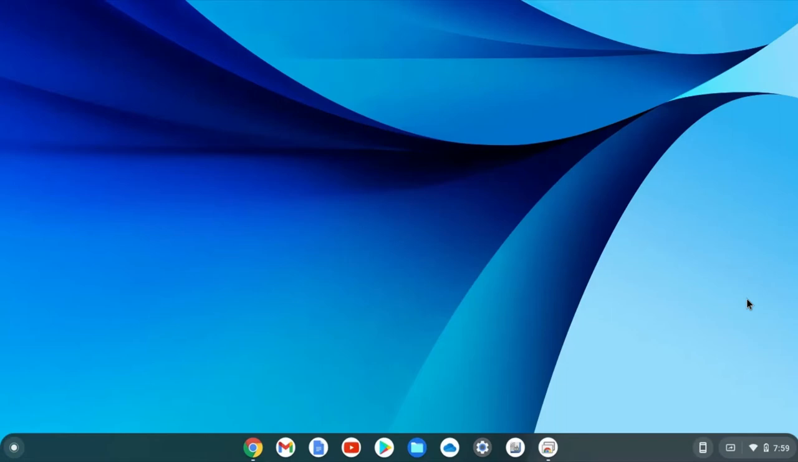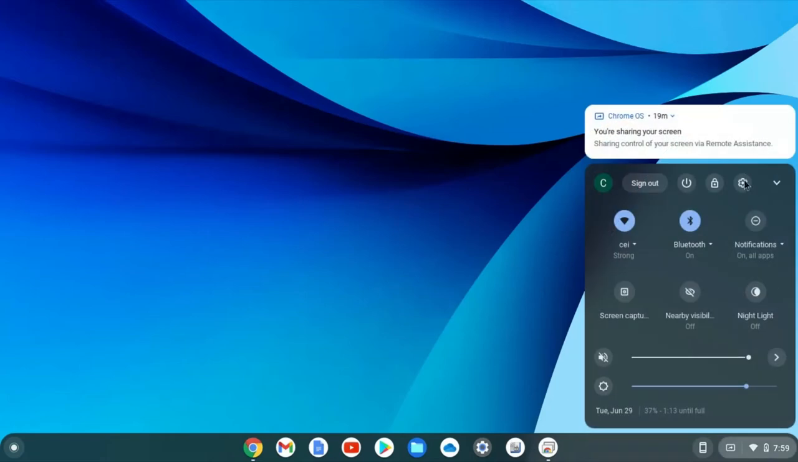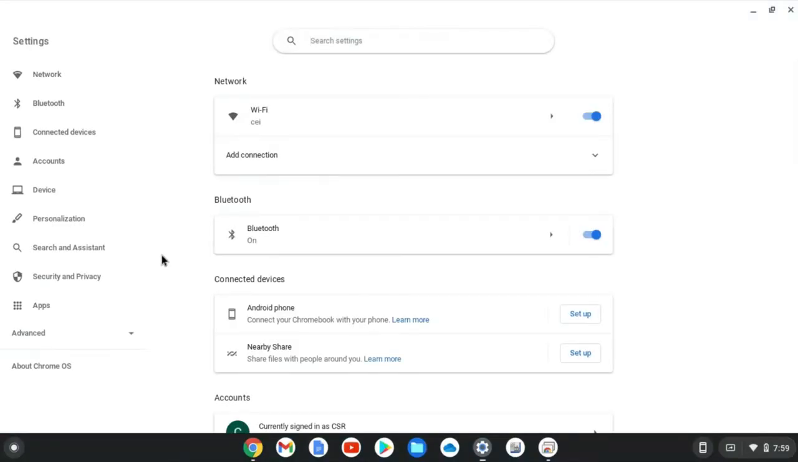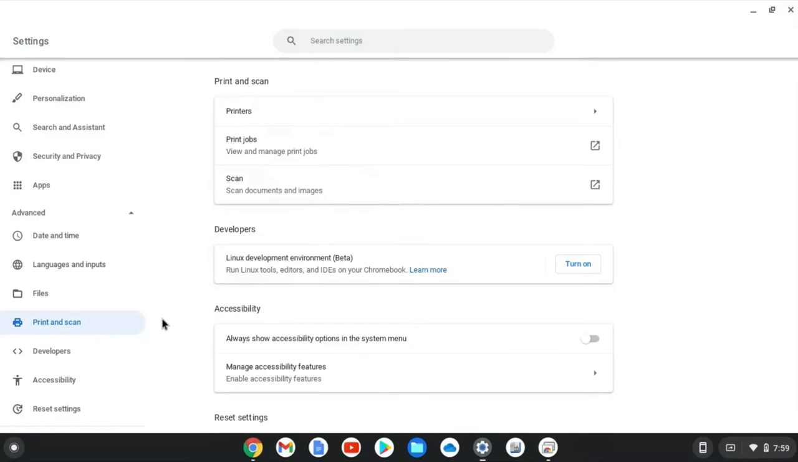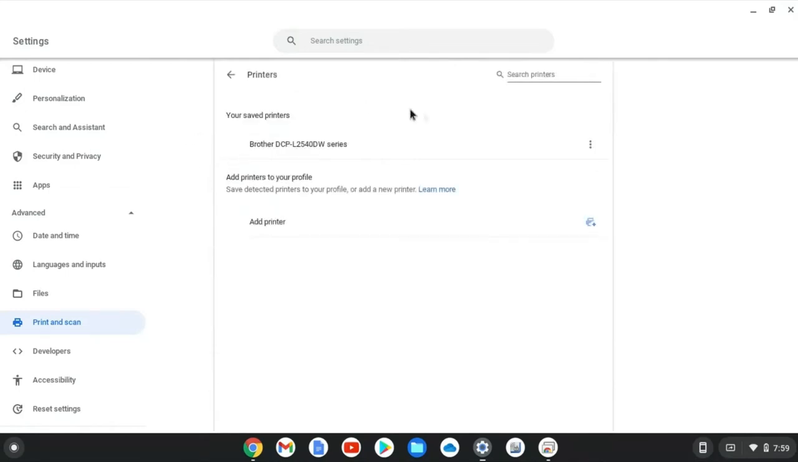So, to get started, we're going to click on the taskbar, the lower right-hand corner of our screen. And we will select the settings menu, which is the little gear-like icon. And from there, we will select the advanced menu and print and scan. Click on printers, and that brings up your printer menu. And we want to click on add a printer, which is the little icon right there.